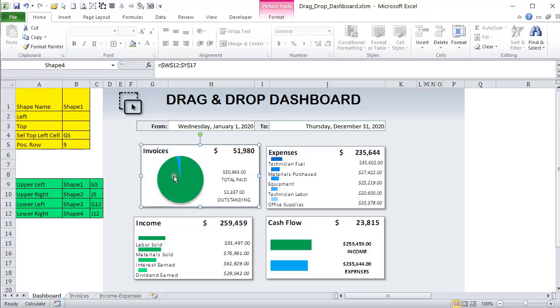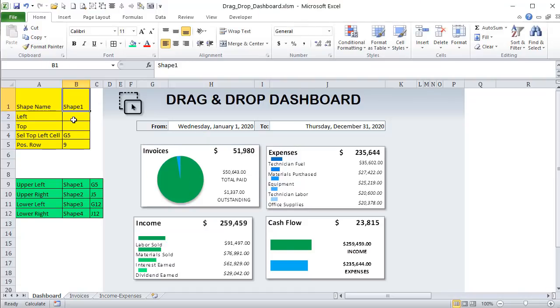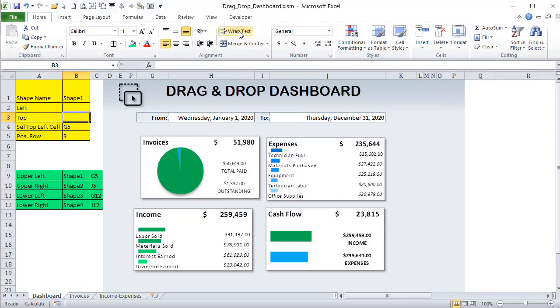So the first thing we want to do is, when a user selects something, I want something to happen. I want that information. I want the name to appear here in the top left, and the left position and the top position to appear here. So we can do that with a macro. So let's get into that and show you exactly how we can do that.